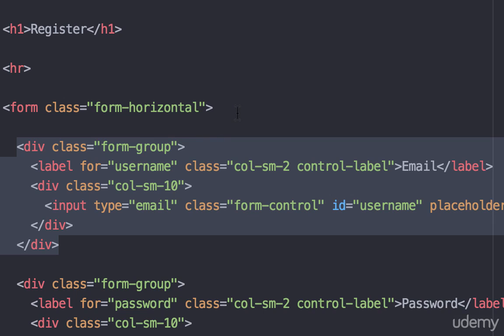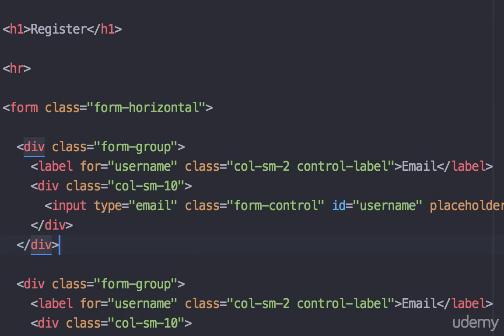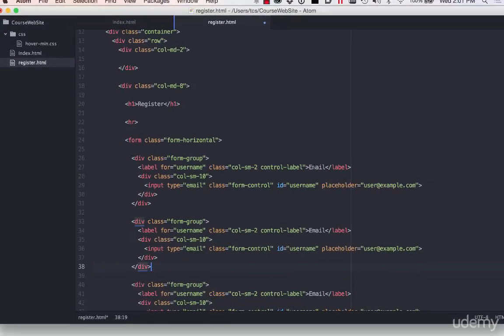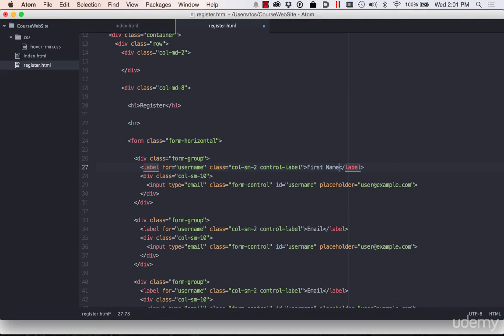So let's copy this entire first form group and paste it above, and then paste it above again. And we'll change the name for the first one to first name. That's the label. And of course, we can't use the label for equals username because we already are using that way down here. So let's change that to first name, first underscore name. And then I'll change the type of the input from email to text because a first name is not an email address in most cases, I assume. And the ID has to match what we have in the label up here. So the ID becomes first name. And the placeholder, what shows up before the user types anything, let's just call that first name.